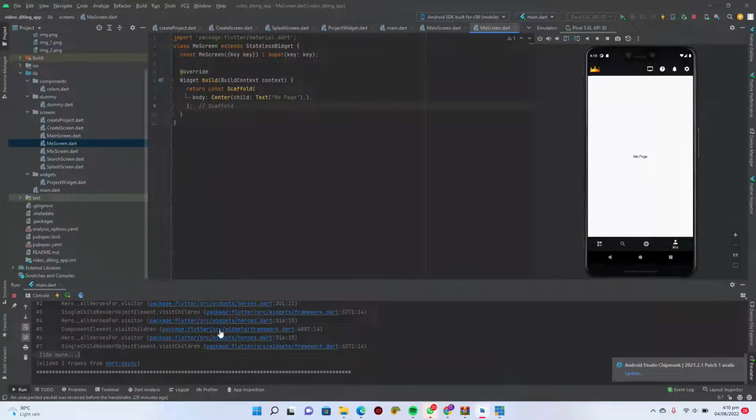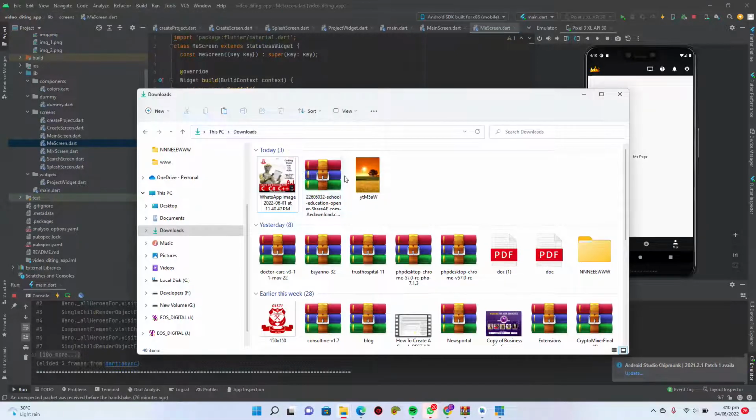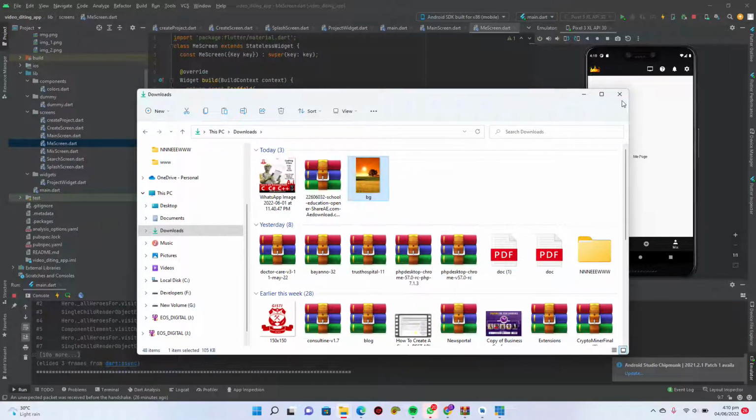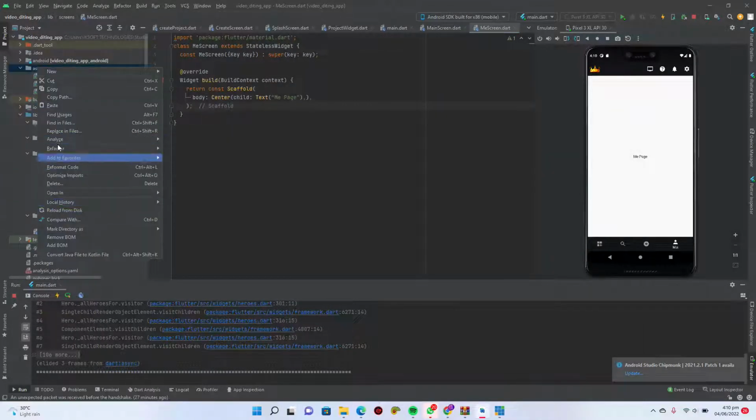Okay, so I have the image inside my downloads folder, so I'll redirect myself to the downloads. Then I rename this to BG, just like that, and I'll copy this. Then I come up to the assets, and I paste it in here.